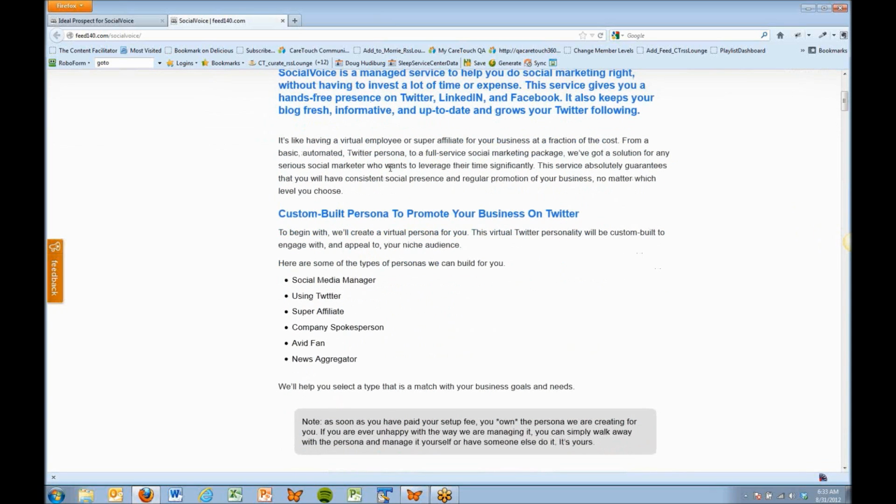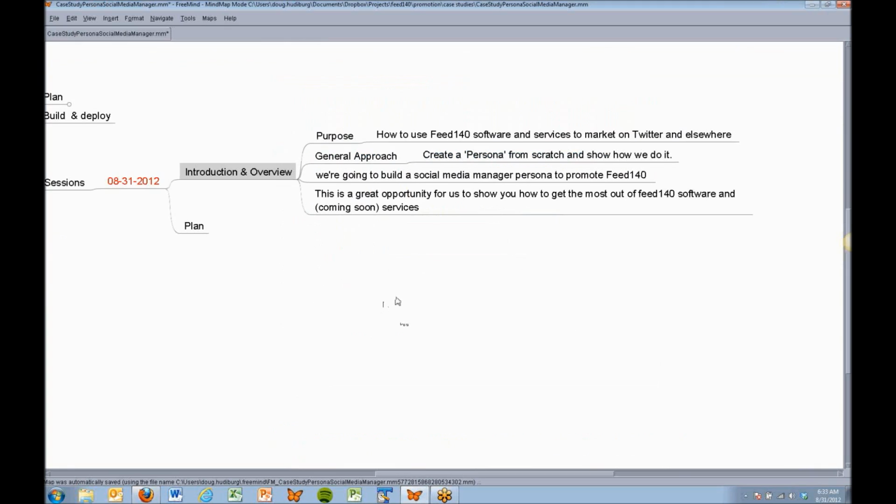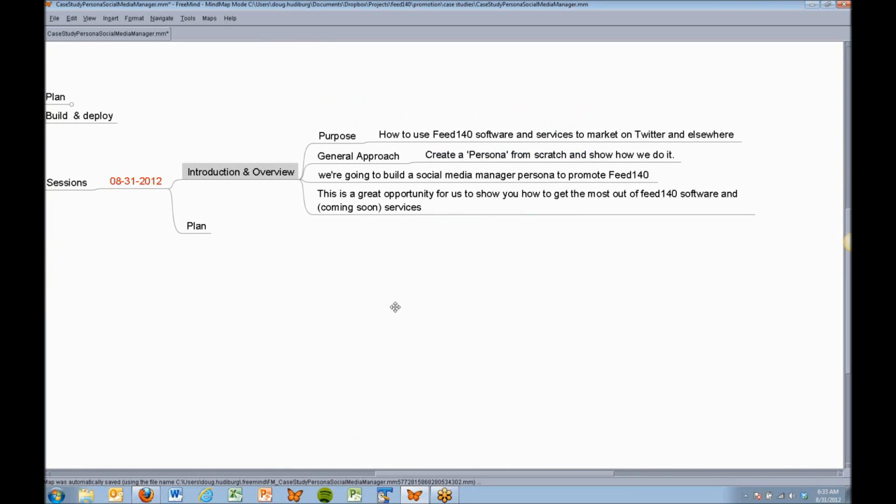Okay, so it's a Twitter persona, and the types that we have identified so far are social media manager, super affiliate, company spokesperson, avid fan, and news aggregator. I'm not going to spend too much more time on that because you'll see it as we build this thing, and you'll really get what this persona thing is. Anyway, we're going to do it from scratch. We're going to show you exactly how we do it, warts and all.